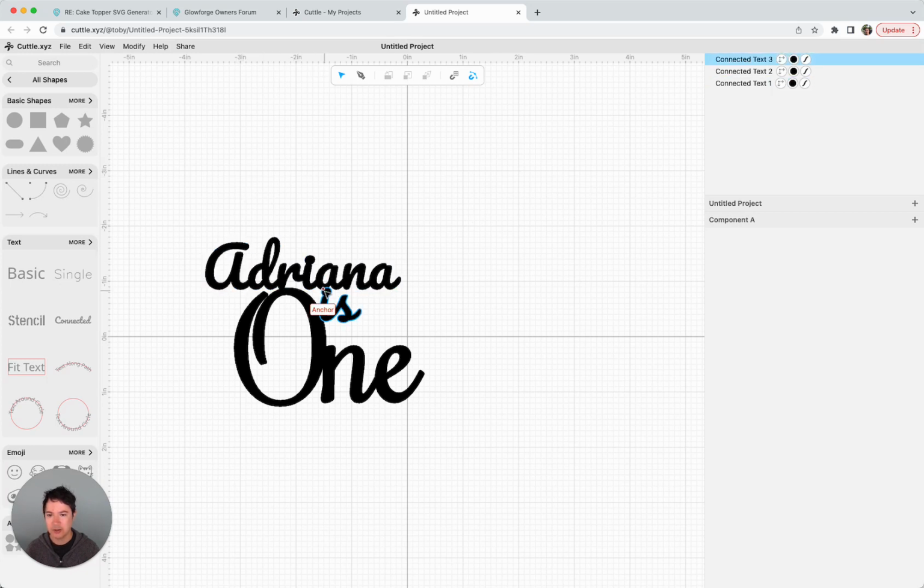So I've got all these things out here on the canvas. Each one individually is connected, but they're not all connected to each other yet. So if you were to put this into Glowforge, it would still cut out here. But I'll show you how to connect everything together in a second.